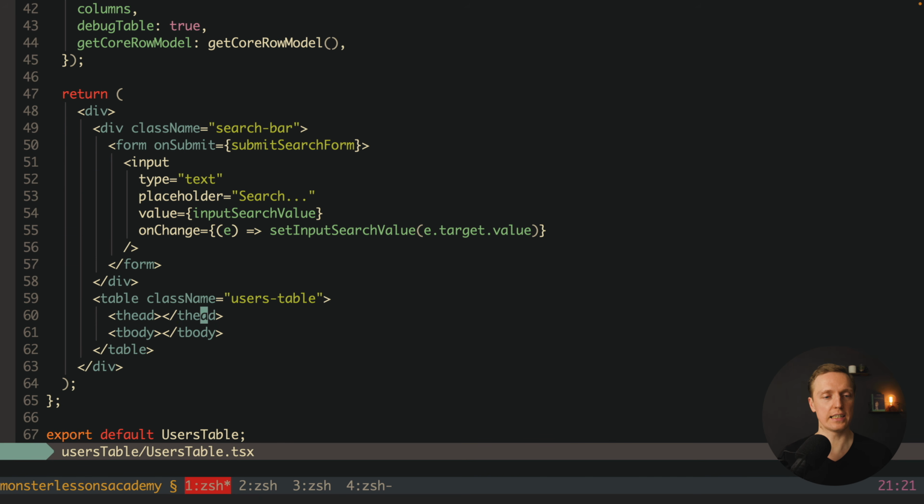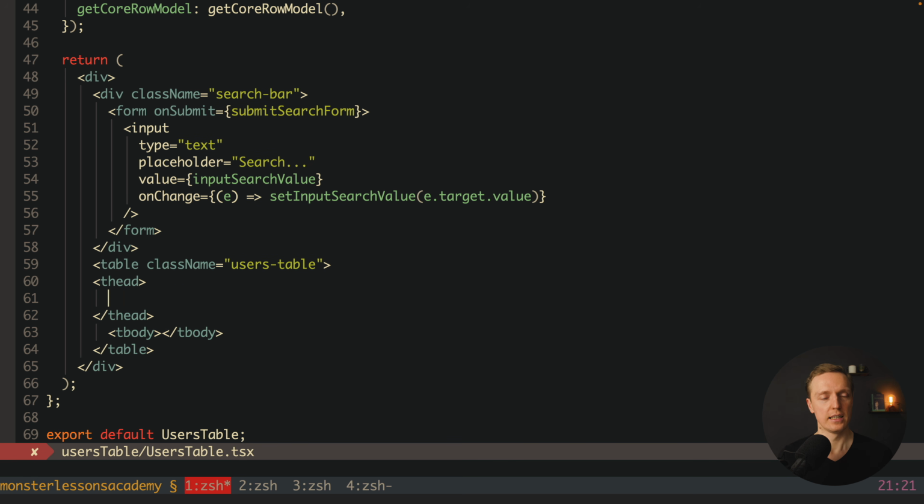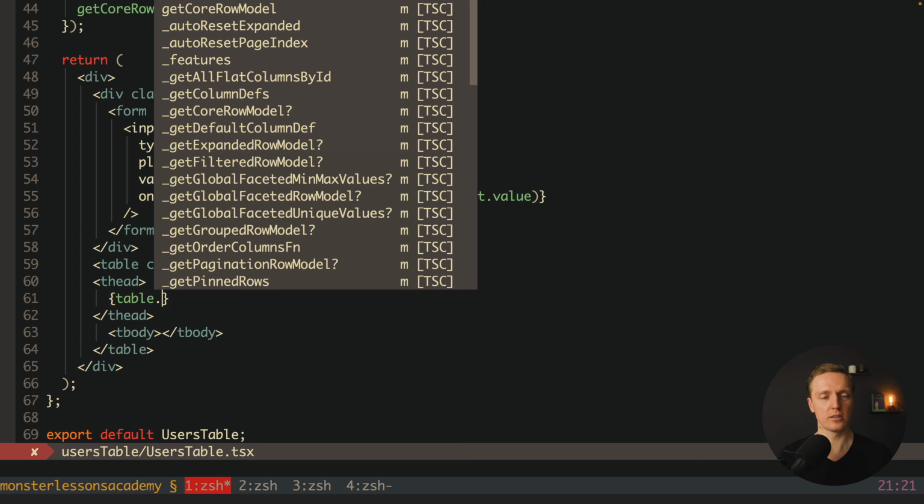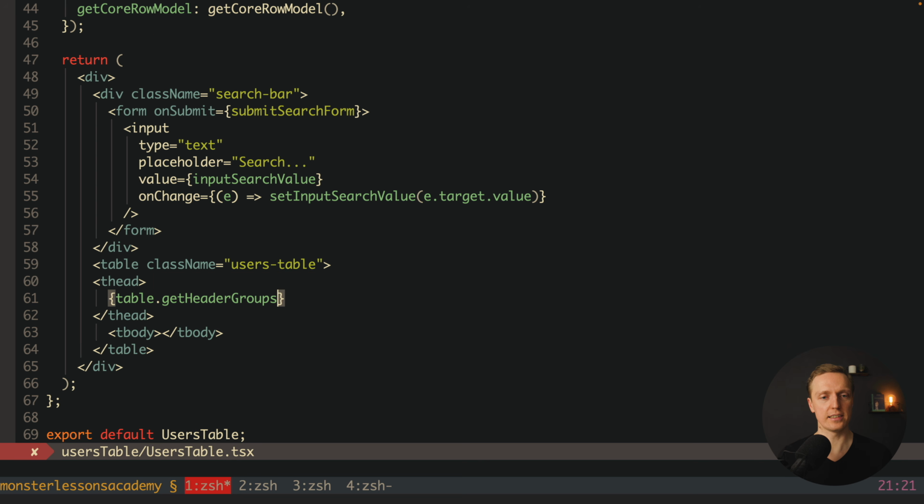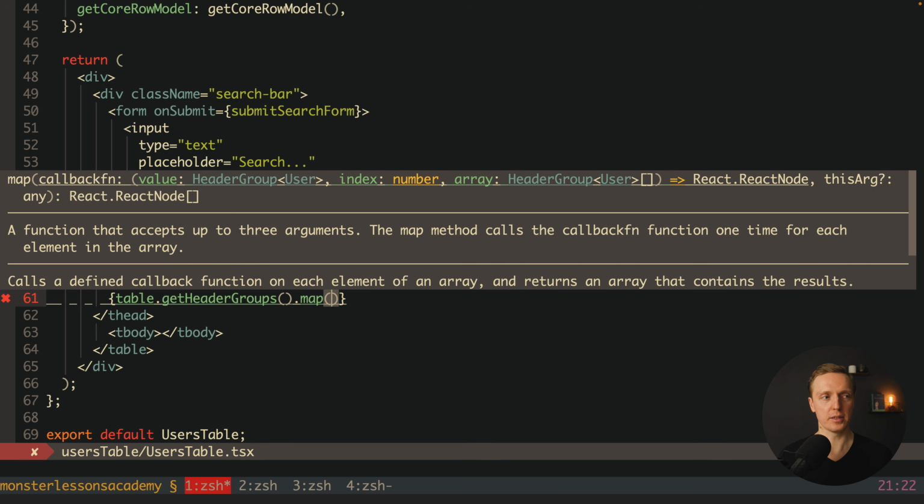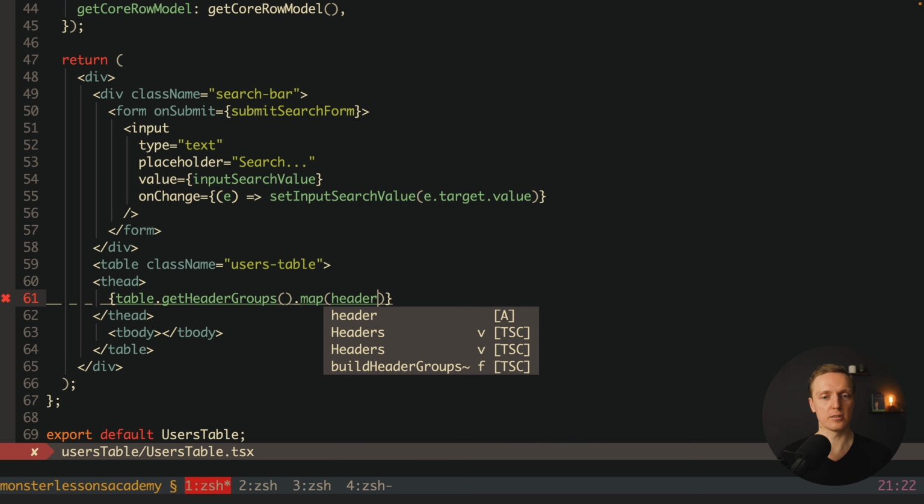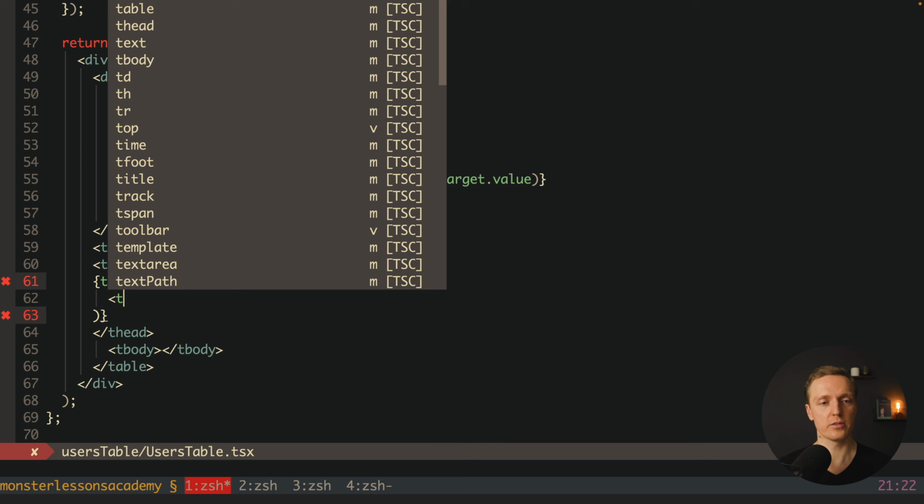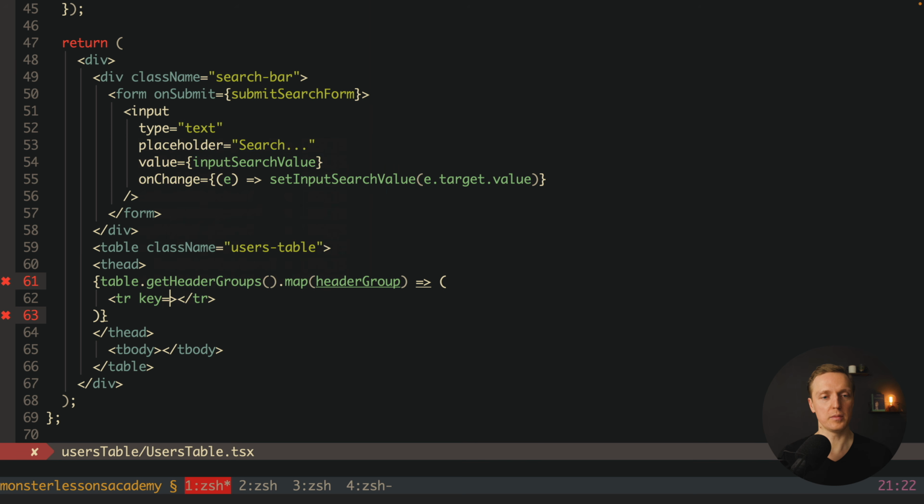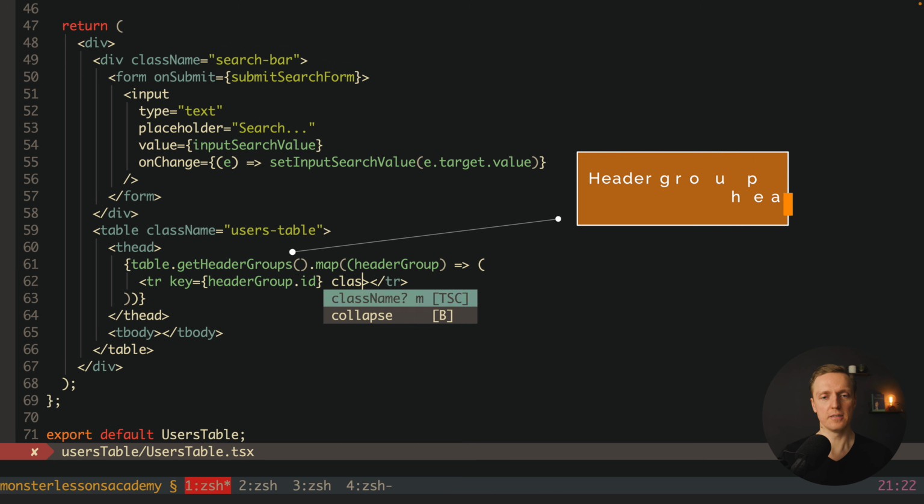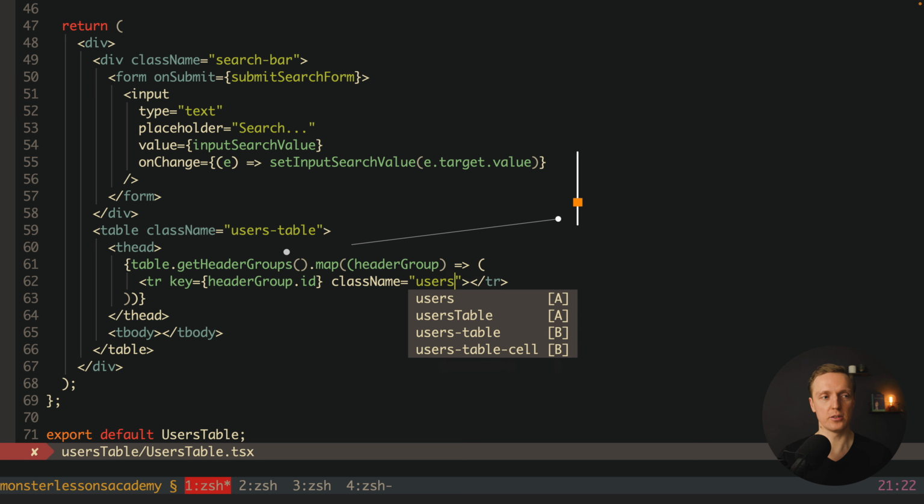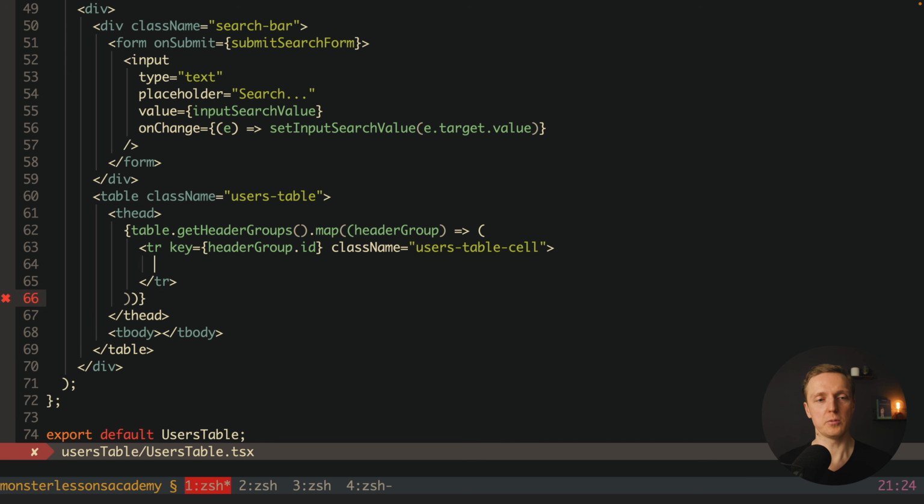Now it is time to render it inside our thead and tbody. So inside thead we can access table.getHeaderGroups, and this is a function. And here we can use map because this is an array, and we're getting access to a headerGroup. And here we want to render a row. This is why we must use a key because we're inside map, and inside every headerGroup we're getting a unique ID. Additionally, for styling our cells, which is not related to this library, I want to add a class usersTableCell. So here we have our row inside. Now inside we want to render cells.